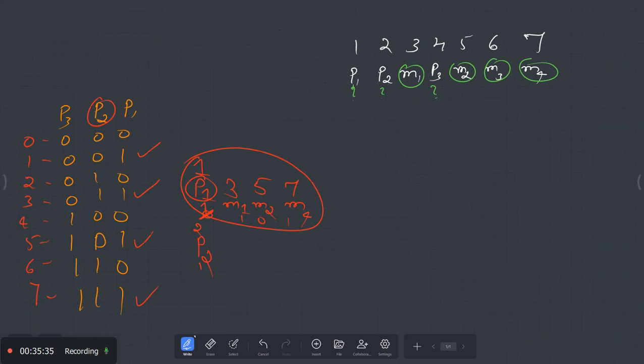Then you have the next one, 3. What is there in bit position 3? M1. Now next, 6. What is there in bit position 6? M3. And what is there in bit position 7? M4. Now suppose I have a bit combination as I written here: M1 is 1, M2 is 0, M3 is 0, for example, and M4 is 1. Can you tell me what will be the P2 bit for even parity?